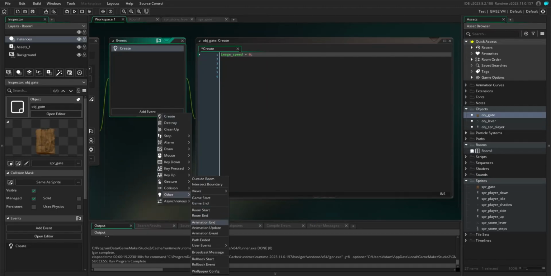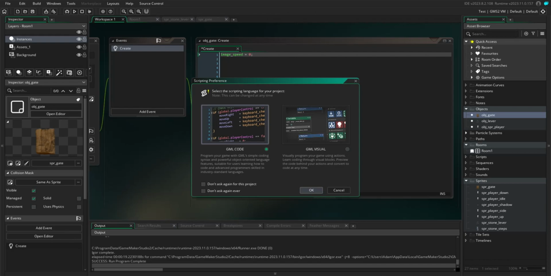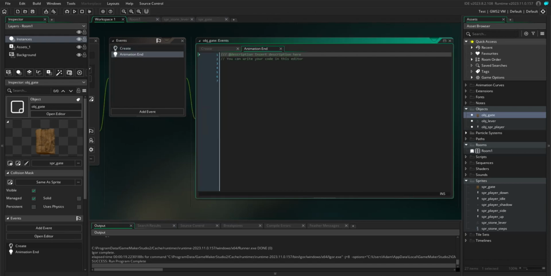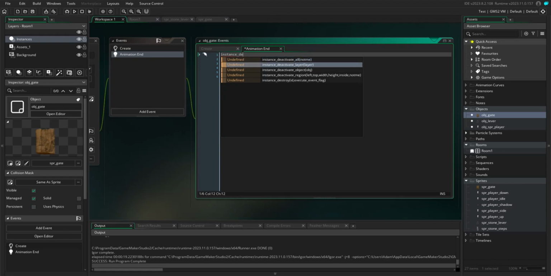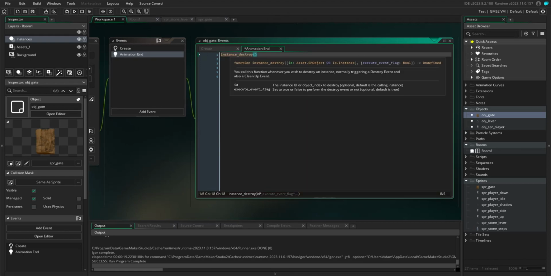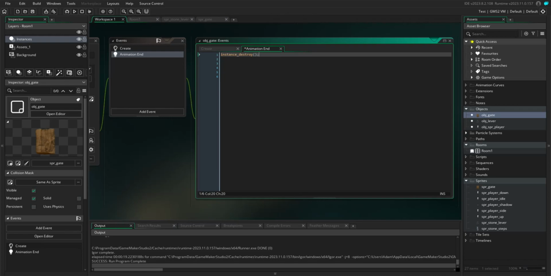After that, create an event under other. You'll see animation end. In your animation end event, we're going to type instance_destroy(); and we're going to leave these brackets empty.